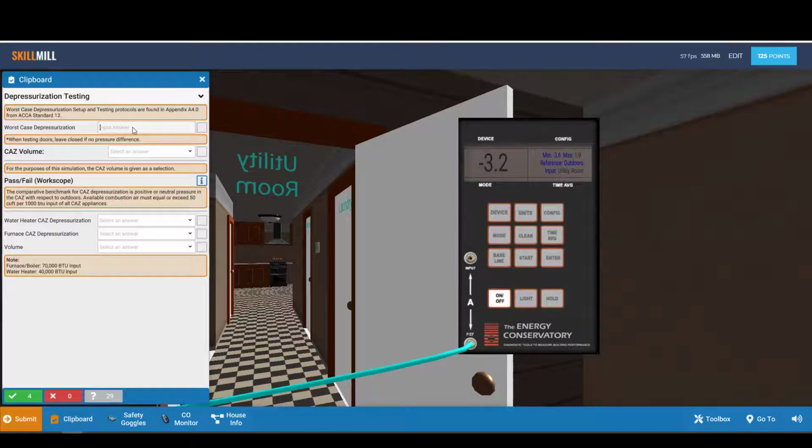Enter that worst case depressurization onto the clipboard. When you click out of the answer field, you'll be given an indication of whether your answer is correct or not. The CAZ volume would normally need to be calculated. In the simulation, it's given as a selection. Our CAZ in this house is the utility room, so our CAZ volume is 20 feet by 30 feet by 10 foot tall, 6,000 cubic feet.